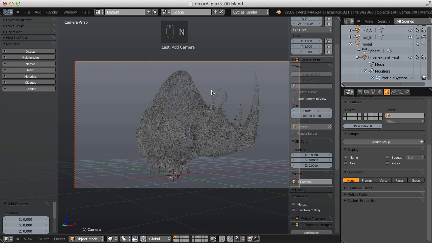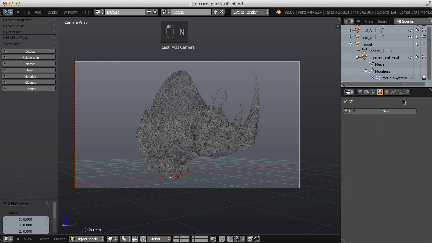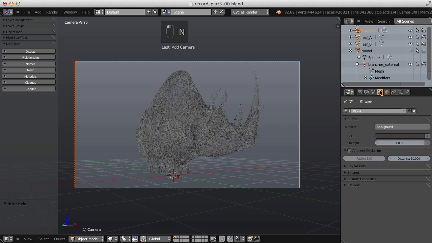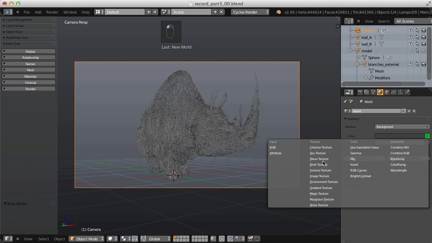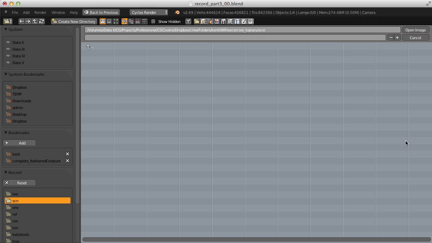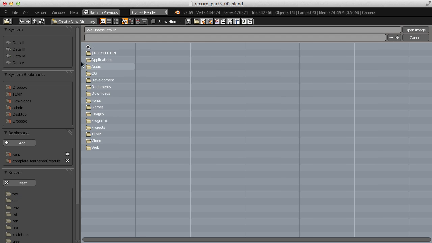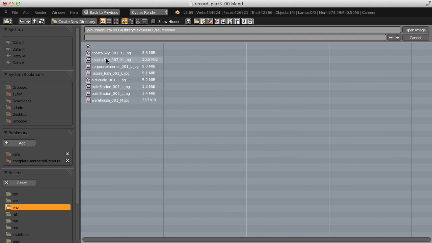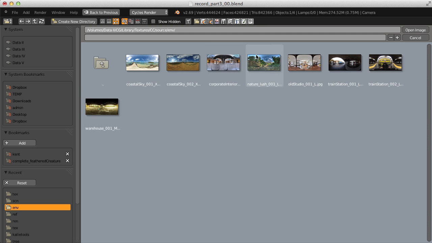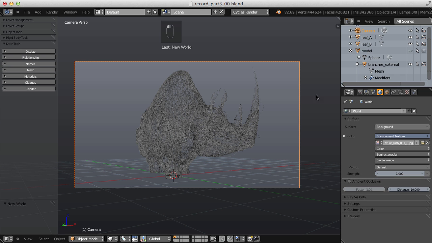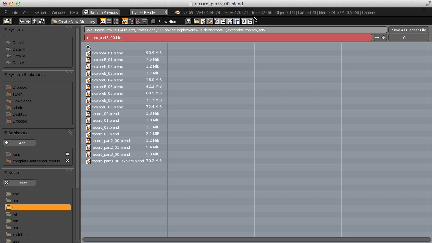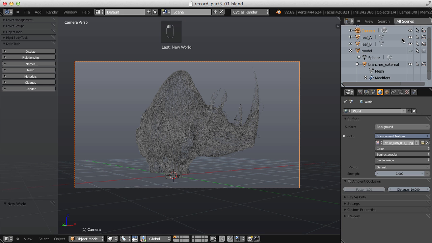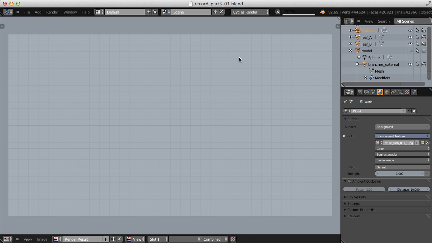And next, let's address the environment lighting. So click New under the World tab to create a new world. And then the color is going to be an environment texture. Let's click Open, and I'll go find one from my Creative Commons library, which I will be including with the source file. So this nature one looks pretty good. And then we'll save our scene before we do a render, and then kick that off.